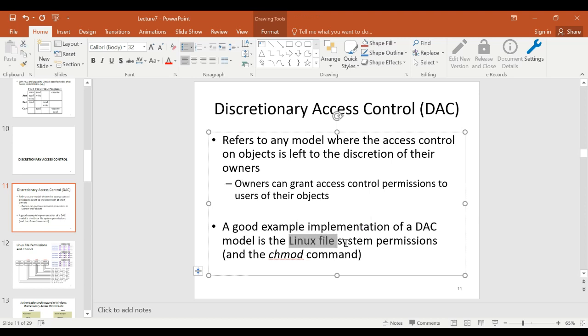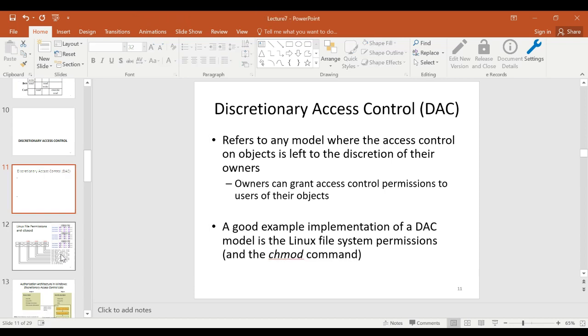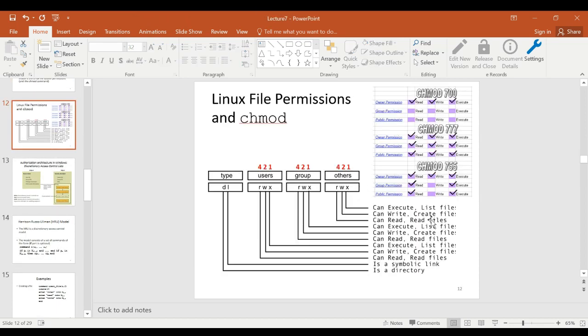If you've ever installed Linux on any of your machines, then the Linux file system permissions are an excellent example of discretionary access control. And the reason is because you as an owner have complete control over the permissions that you give to your files and folders and so on, and you can change those permissions via the chmod command. So there are some examples of the chmod command, how it works. If you give it a certain number, that number gets translated to the different permissions that are to be given or not to be given to a particular file or folder that you're using to set.